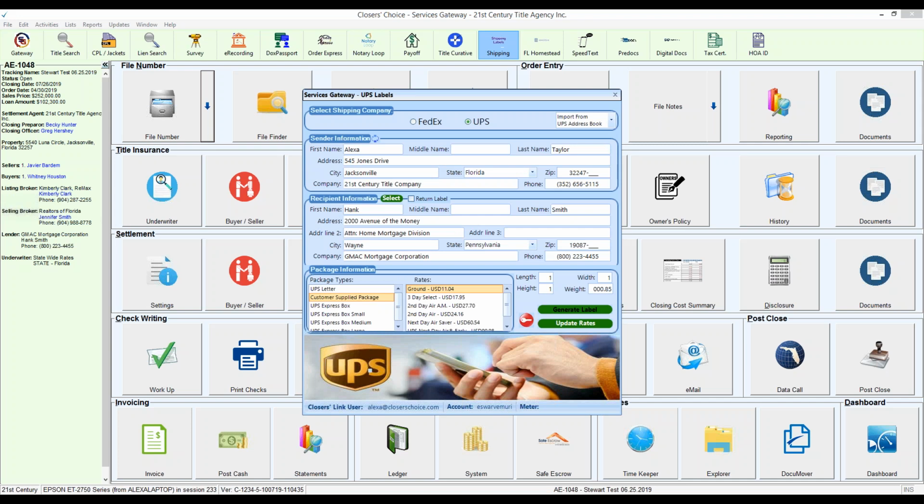Now, before I leave the screen, I do want to show you how to create a return label. Let's say you're sending out a mail-away package and you want to create that first label to your recipient, but then you also want to have a return label to include in that package so that they can send it back to you once it's all complete.